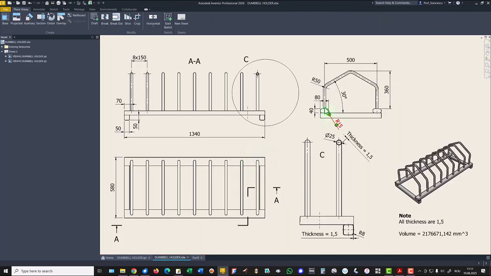You see here dimensions and also the thickness. In fact, all thickness are 1.5 for this, this, and this. We continue with this feature, 80, 40, radius 15, placed at 70 from the XY plane, which is this, on a distance of 1340 millimeters.